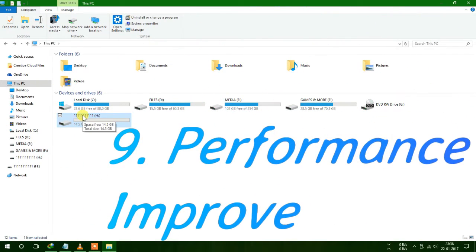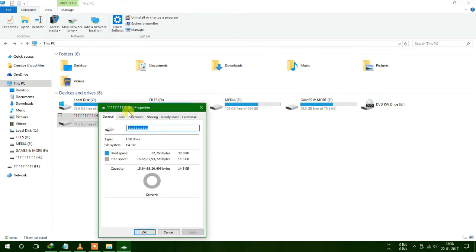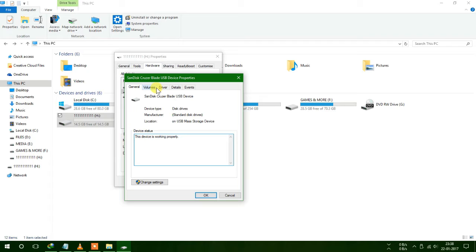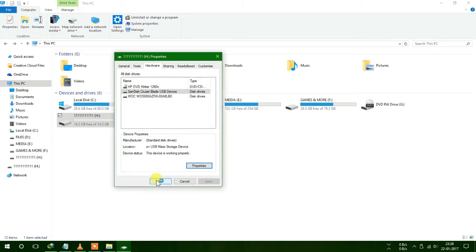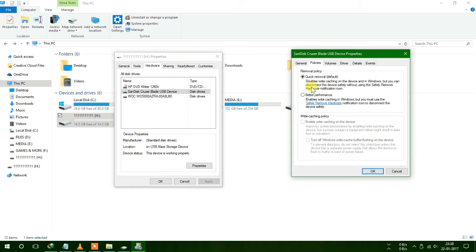Sometimes we face slow speed of the pen drive. When you start playing a big video using VLC, it takes time to start the video. To remove this, we have to go to the properties of the pen drive, go to change settings, and click on policies. Here you can see quick removal and better performance. If we choose better performance, it will speed up our pen drive performance.